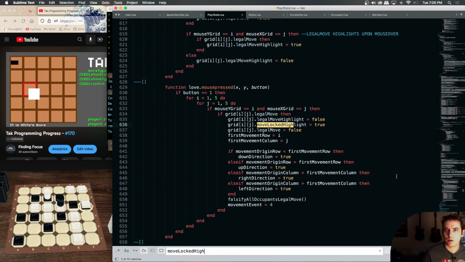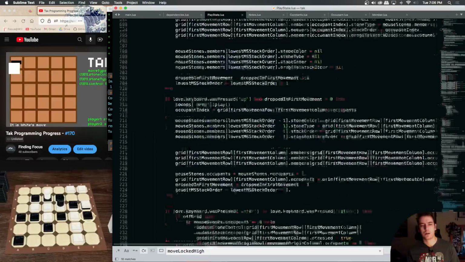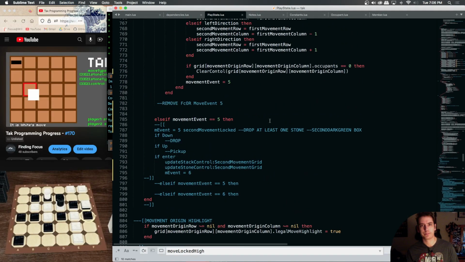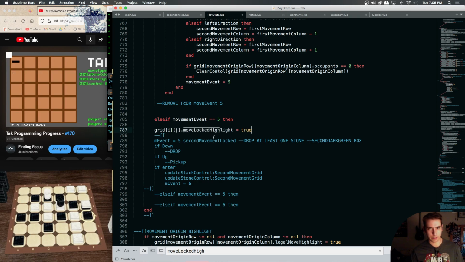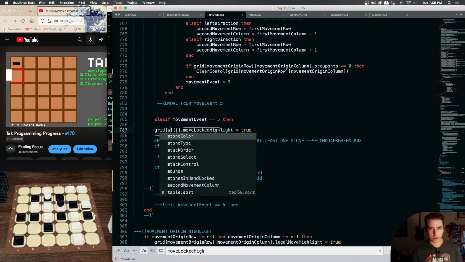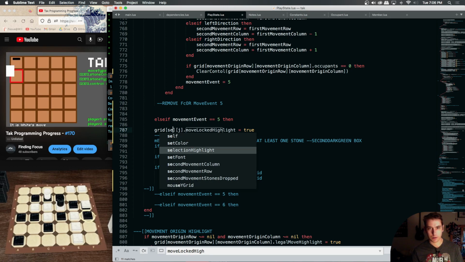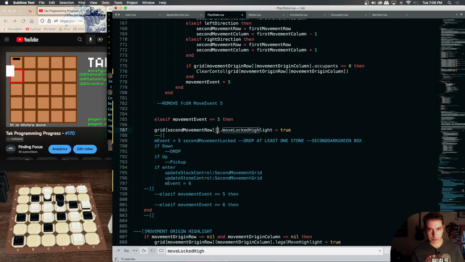We're saying if the mouse press. See, now on a movement event 5, we don't need to register mouse press. We just need to set the grid of our next move to be move locked highlight, because we know where the active grid is. We don't need to assign anything because we assign it at the end of movement event 4. So we should be able to say movement event 5. During movement event 5, the grid at our second movement, move locked highlight gets true, so we render that dark green box. That's what this is saying. It's our second dark green box.